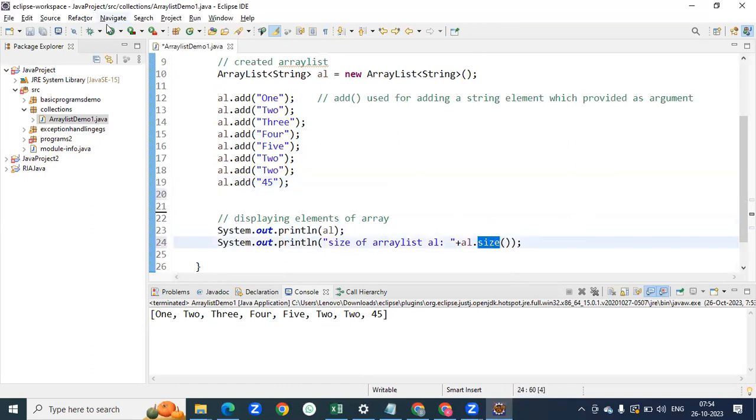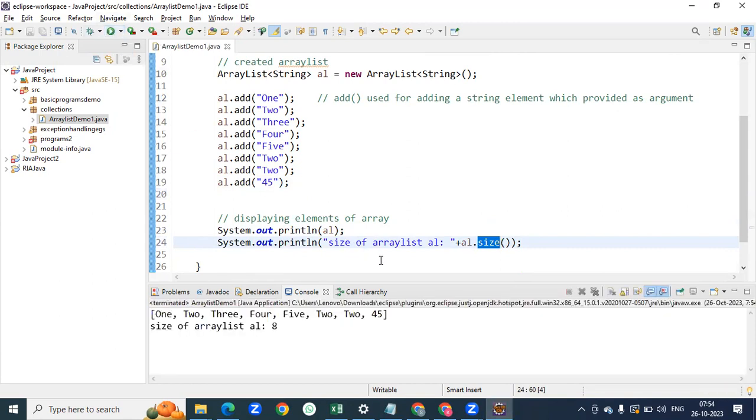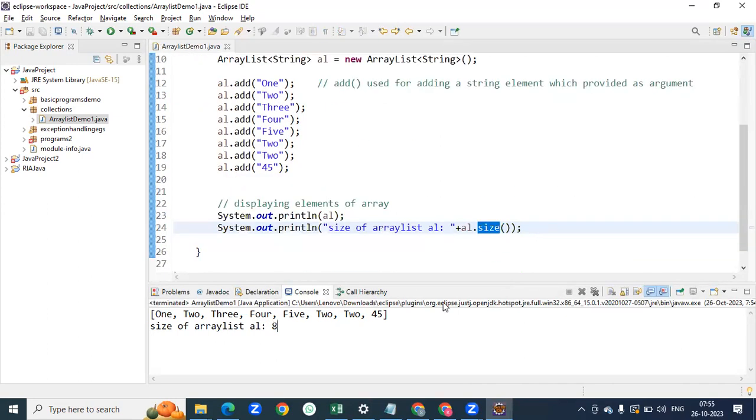Now if you see here, the size of the array list AL is 8. 1, 2, 3, 4, 5, 6, 7, 8 elements are stored. All 8 elements, so we are getting size as 8. Dynamically it is growing its size. Because of that only we say it is a dynamic array.